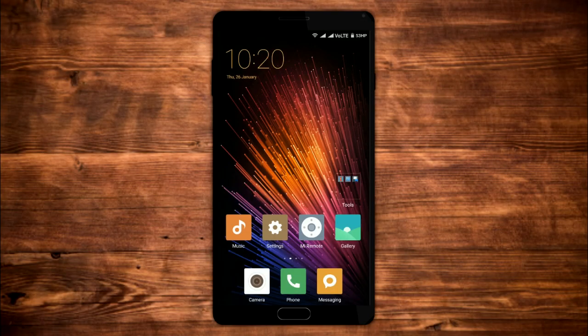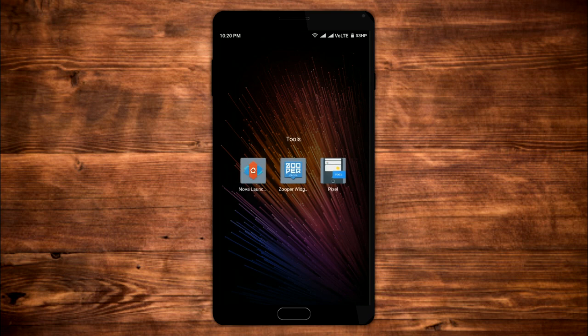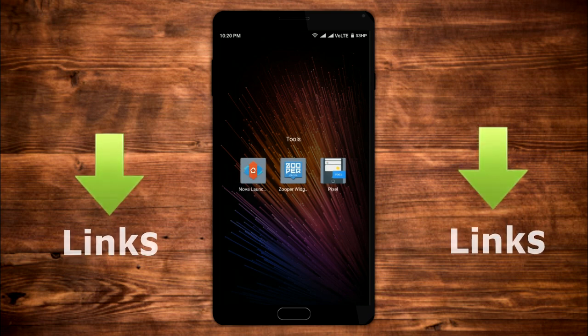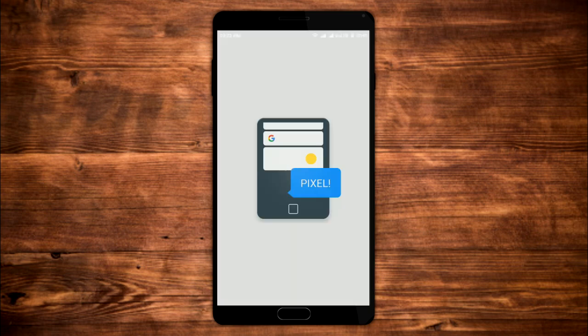To do this, you will need three apps: Nova Launcher, Zooper Widget Pro, and Pixel for Zooper. Links are in the description. The main app here is the Pixel for Zooper.